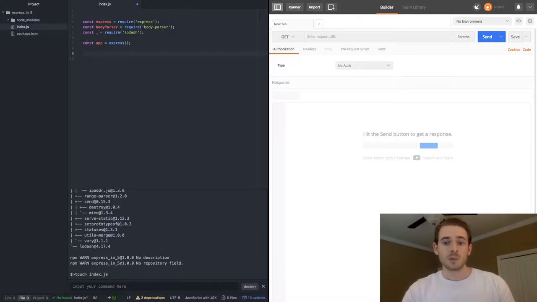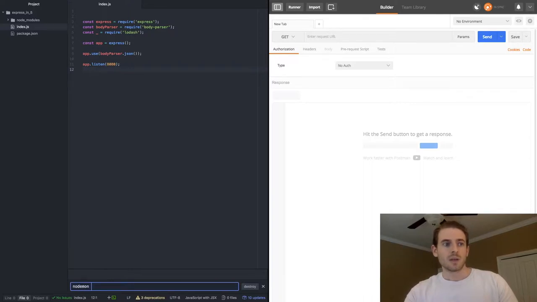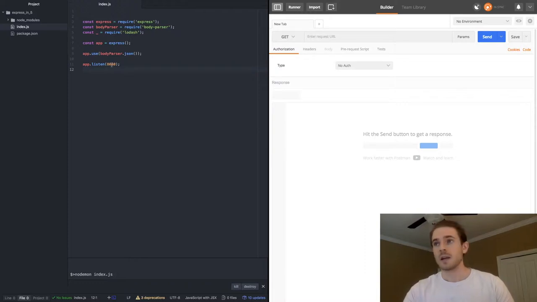So one of the first things we want to do is enable our app to process and parse JSON body responses from Postman or from the client. So we can do app.use bodyParser.json. And then finally, we can do app.listen and give it a port number to be listening on. So now at this point, I can run nodemon on that file we created, which should host an Express server on port 8080.